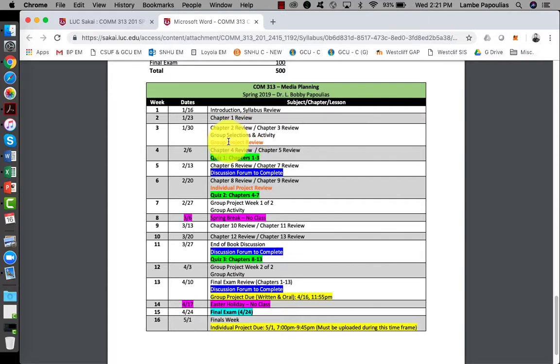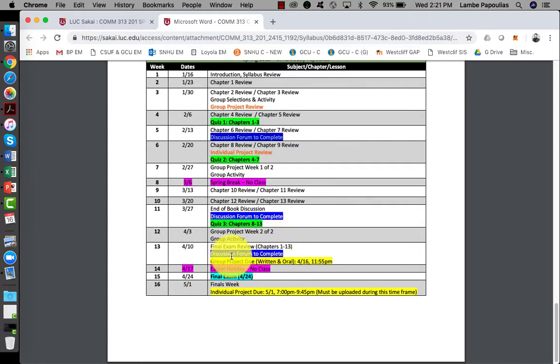So whenever we review an assignment that's due, it will be in orange. Our quizzes are going to be in green. So here you have quiz 1, chapters 1 through 3, quiz 2, chapters 4 through 7, quiz 3, chapters 8 through 13. Your discussion forums are here in blue. So during weeks 5, 11, and 13, you will have a discussion forum to complete. And your assignments are here in yellow.